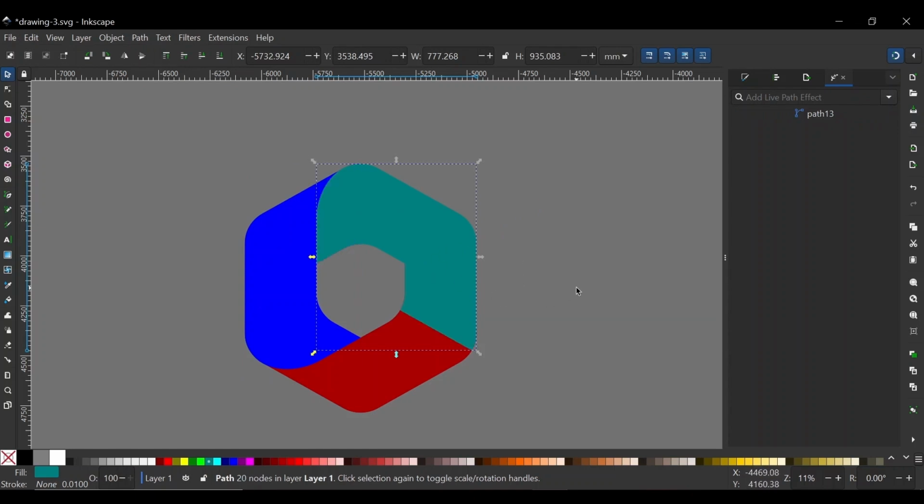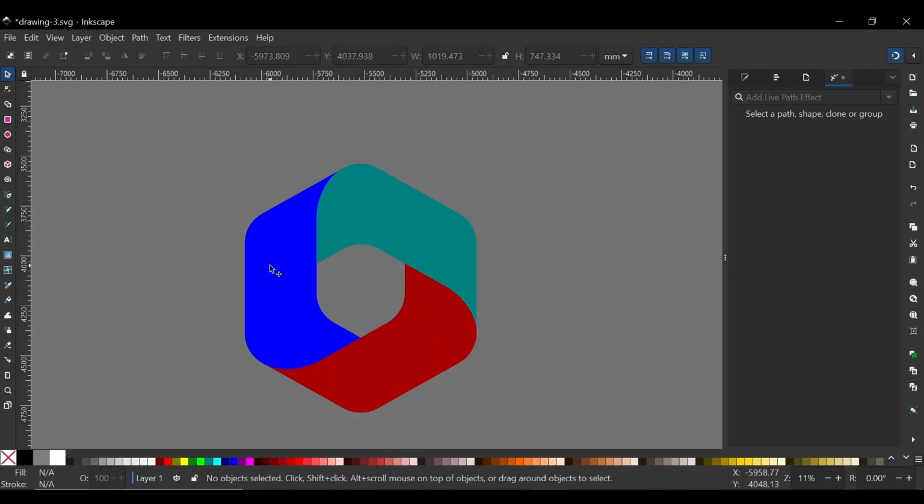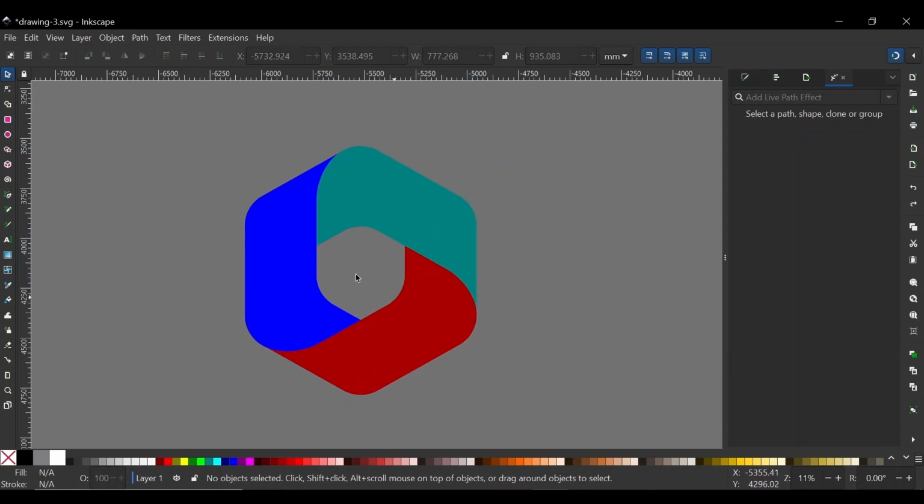Let me raise that object to the top, and let me raise this red object all the way to the top as well. So the shape of the logo is done. Let me just click right there on the blue object, hold Alt to select the bottom object and delete that. Click on the red object, hold Alt, click on the bottom object, delete that. And right here, I think we don't really have anything else. So the shape of the logo is done. We just have to now give it the correct colors.